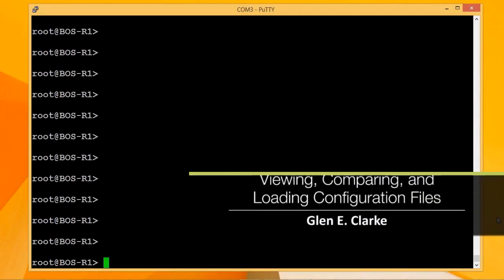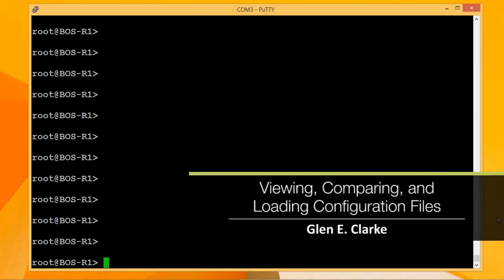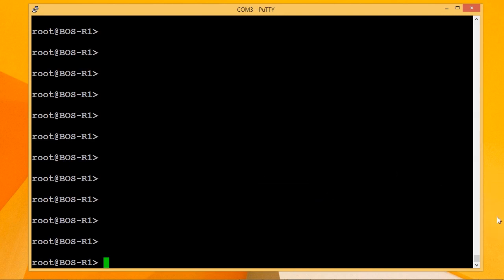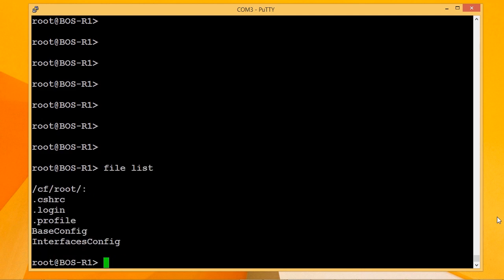In this demonstration, we'll take a look at how to view and compare configuration files. So the first thing that I want to do is take a look at my list of files that I do currently have. So I'm going to use the file list command to list my files. And you'll notice here that I have two configuration files that I have saved. I have a base config and an interfaces config.